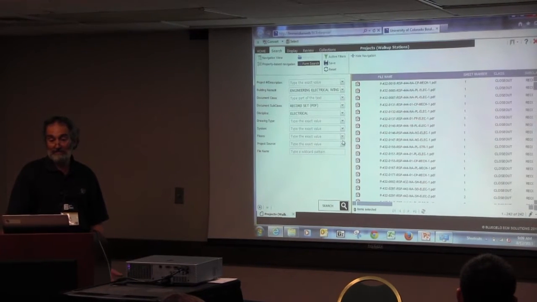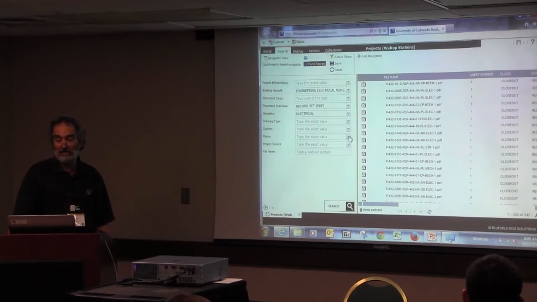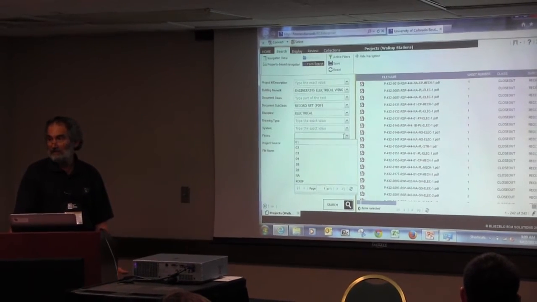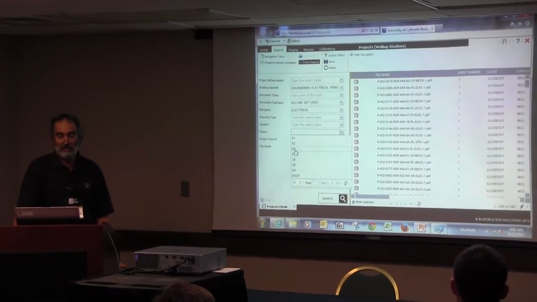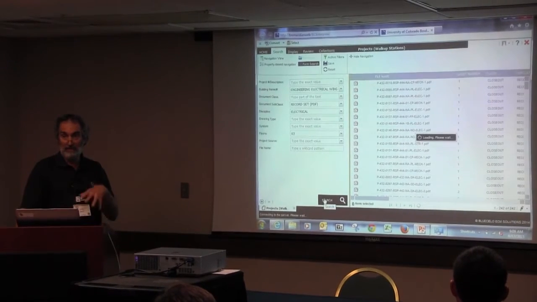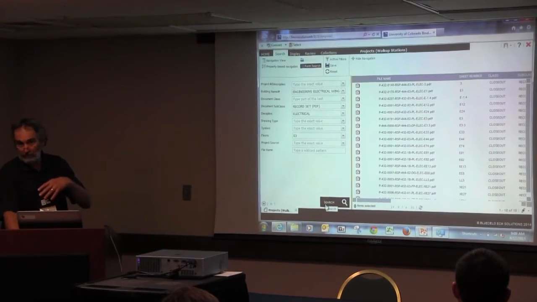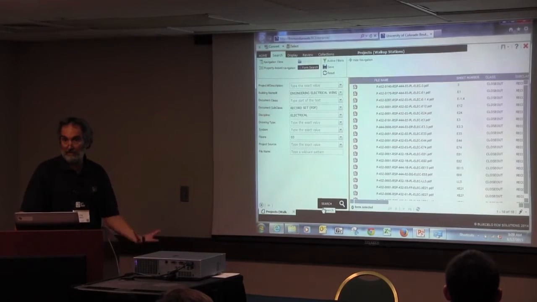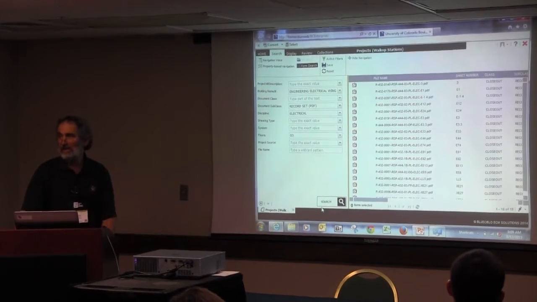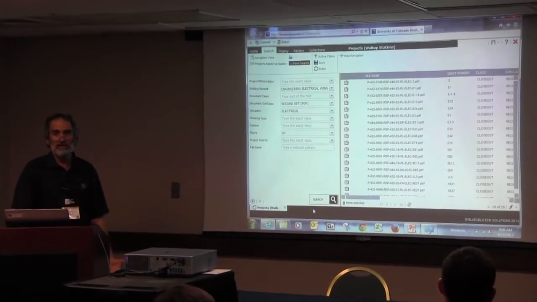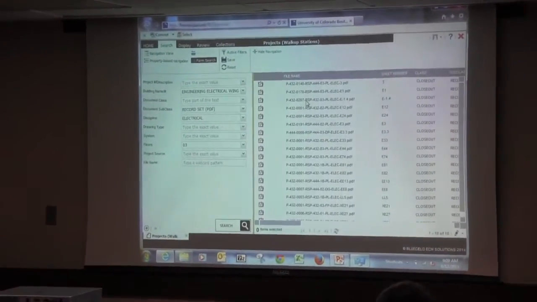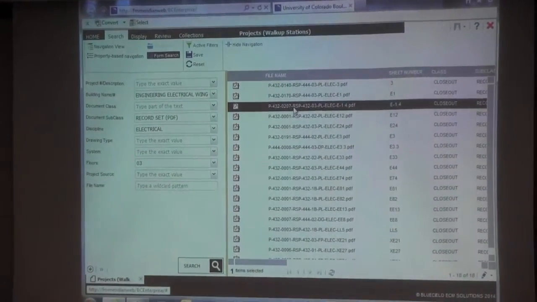Let's say to whittle it down a little bit further, let's pick a floor. We'll pick the third floor, and then we'll probably get down to, if this renovation or whatever's happening on the third floor, that may be all you need to know about. Now we're down to 18 drawings. We can pretty well deal with that. And it has a good viewer in it.